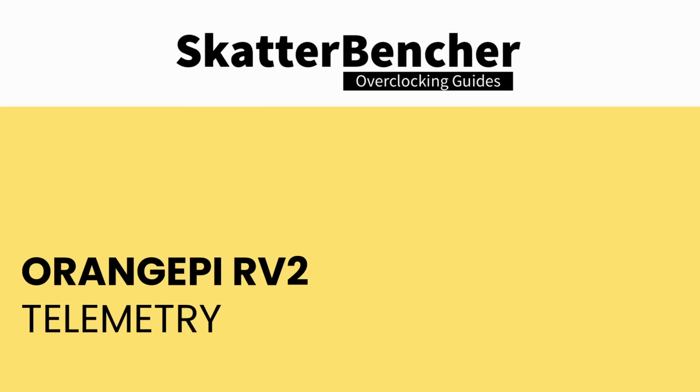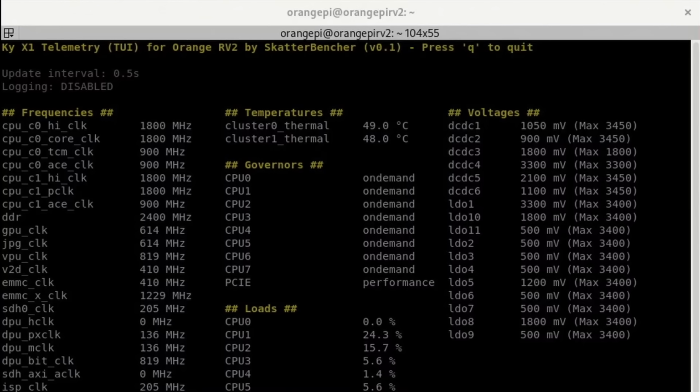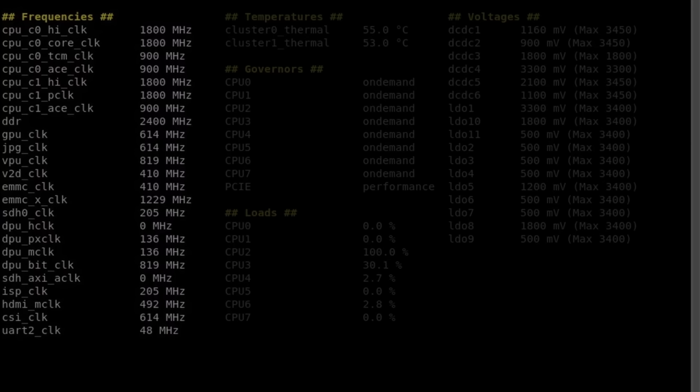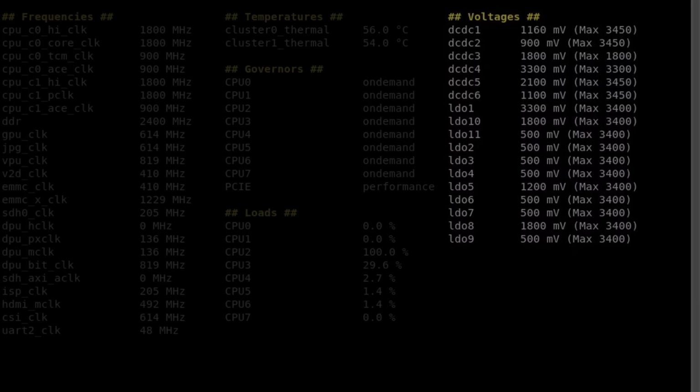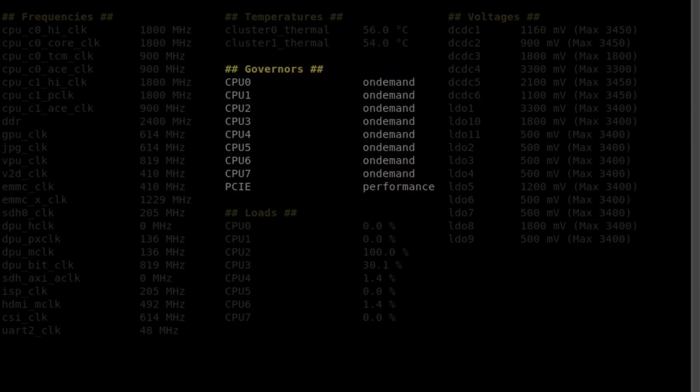When it comes to telemetry, there's two things that we typically want. One, we want a tool that tells us what the telemetry is right here, right now. And then we also want a tool that allows us to write out all of the information to a CSV file for further analysis. The tool I built for the OrangePi RV2 is very similar to that of the OrangePi 5 Max. Everything is read directly from existing Linux kernel subsystems and hardware-facing interfaces. That includes the operating frequencies, temperatures, and voltages, as well as CPU usage and performance governors.